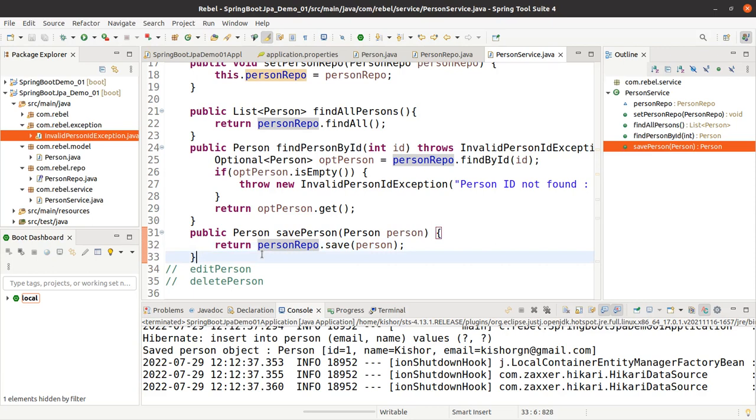Then the trick comes here. What? Edit. Actually we don't have any edit operation defined in the repository. We don't have any edit nor update. What do we have? Only save. Listen here carefully.